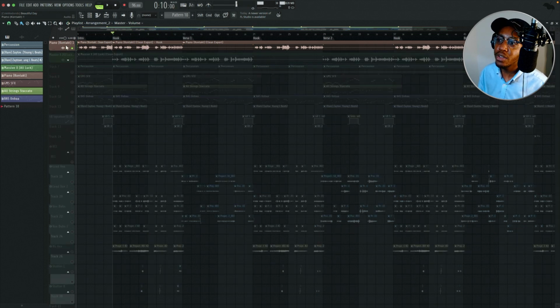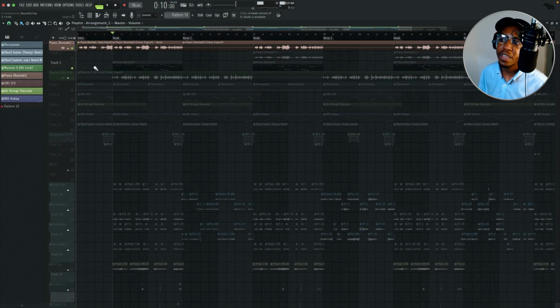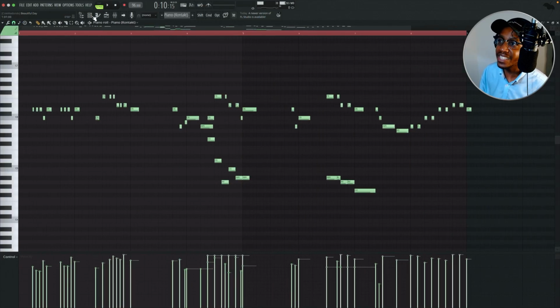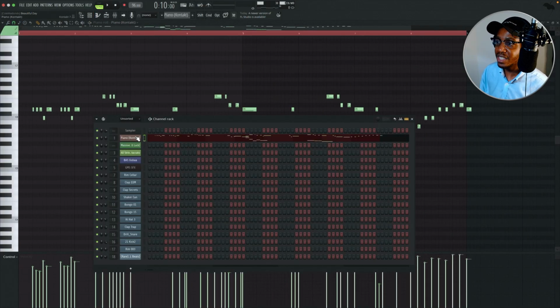So how did I create that piano? I created that piano by using a VST called Contact. It is an instrument. And this is the piano itself. Let me open it up and let's see if we can have it opened up.